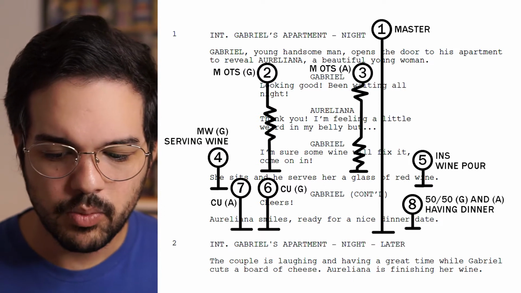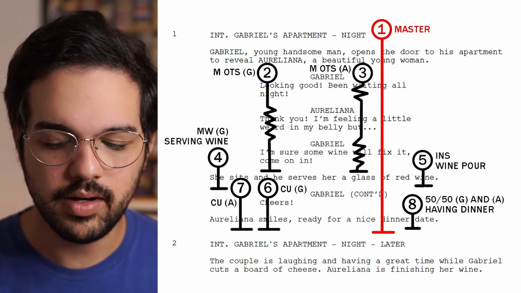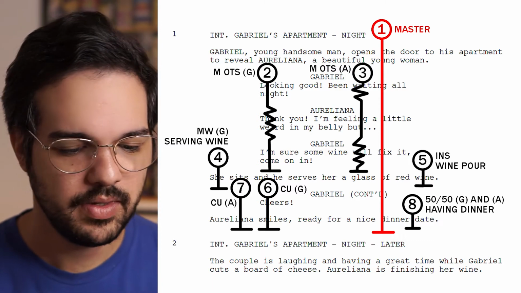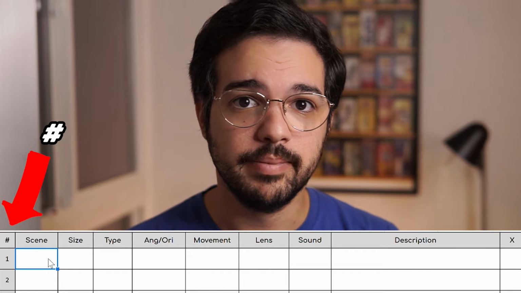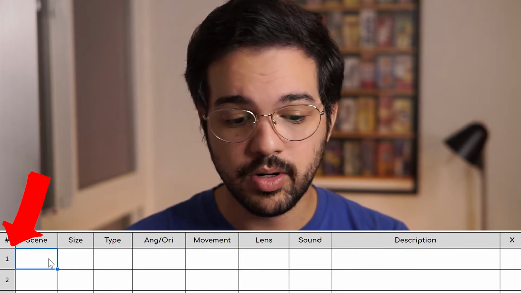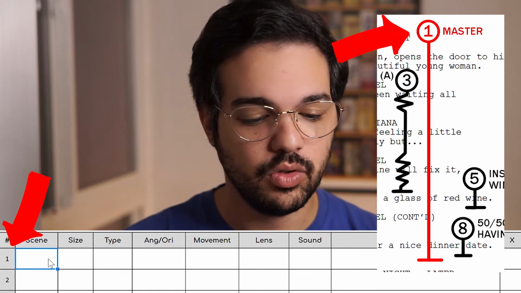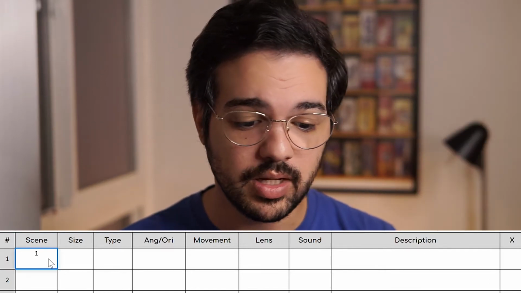So in the lined script, we start with the first shot that we see there, and it says a big number 1 and it says master. Okay, as we see on the left part of our shot list, we have a hashtag, or it used to be called a pound sign, and a number under it. That is the number that we're using from our lined script. So it says here scene. Since this is the first scene of the movie, we just type a number 1.